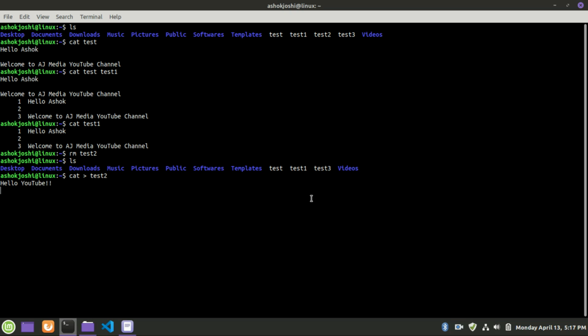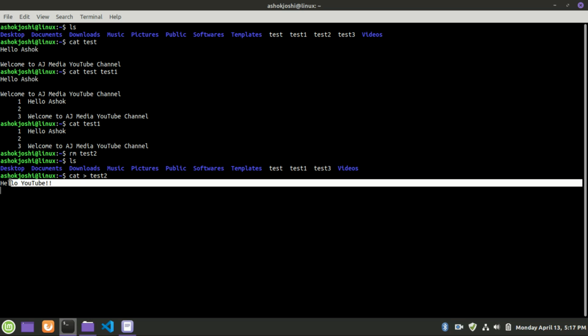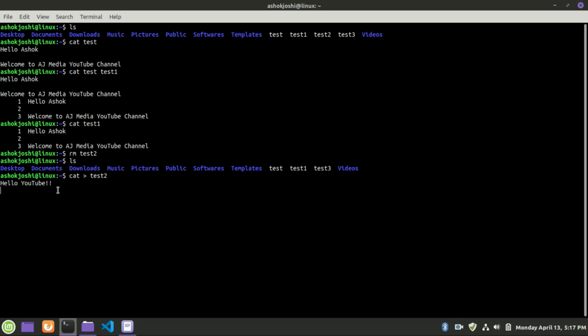In order to exit out of this, cat greater than symbol is basically called a redirection operator. Greater than symbol, and then we are telling that we have to create a file called test2, and that file should contain this content. So now you'll have to press Ctrl D to exit out of it.